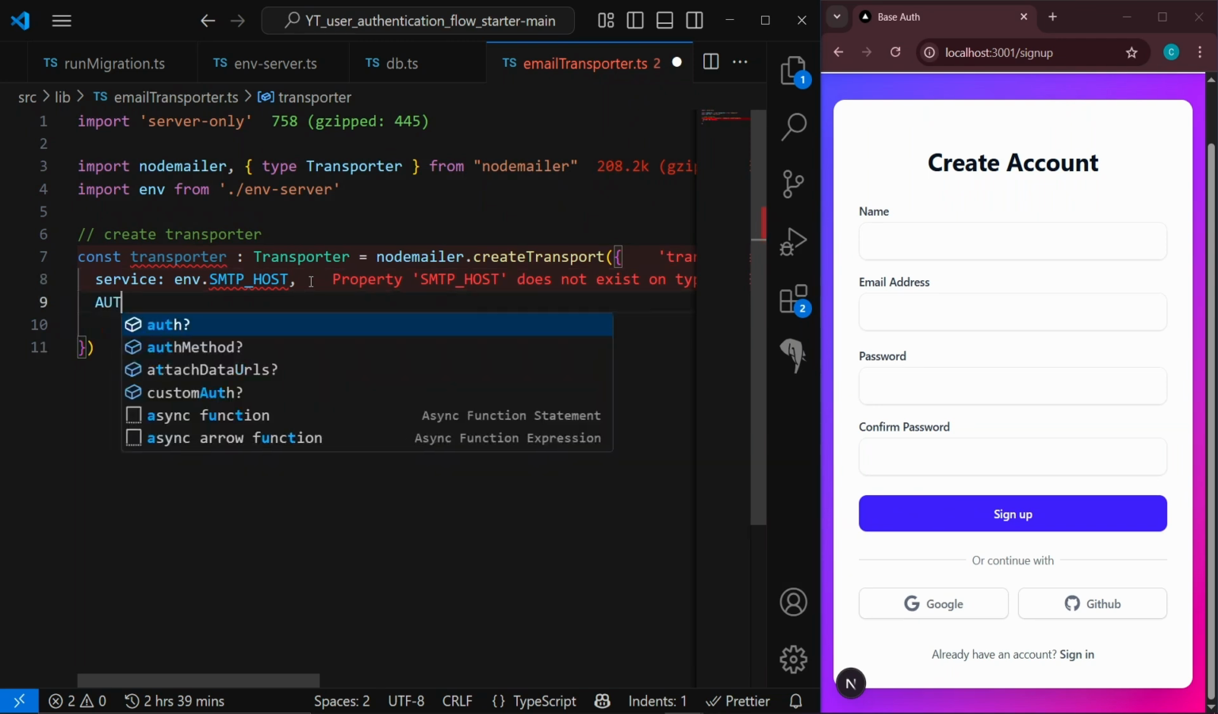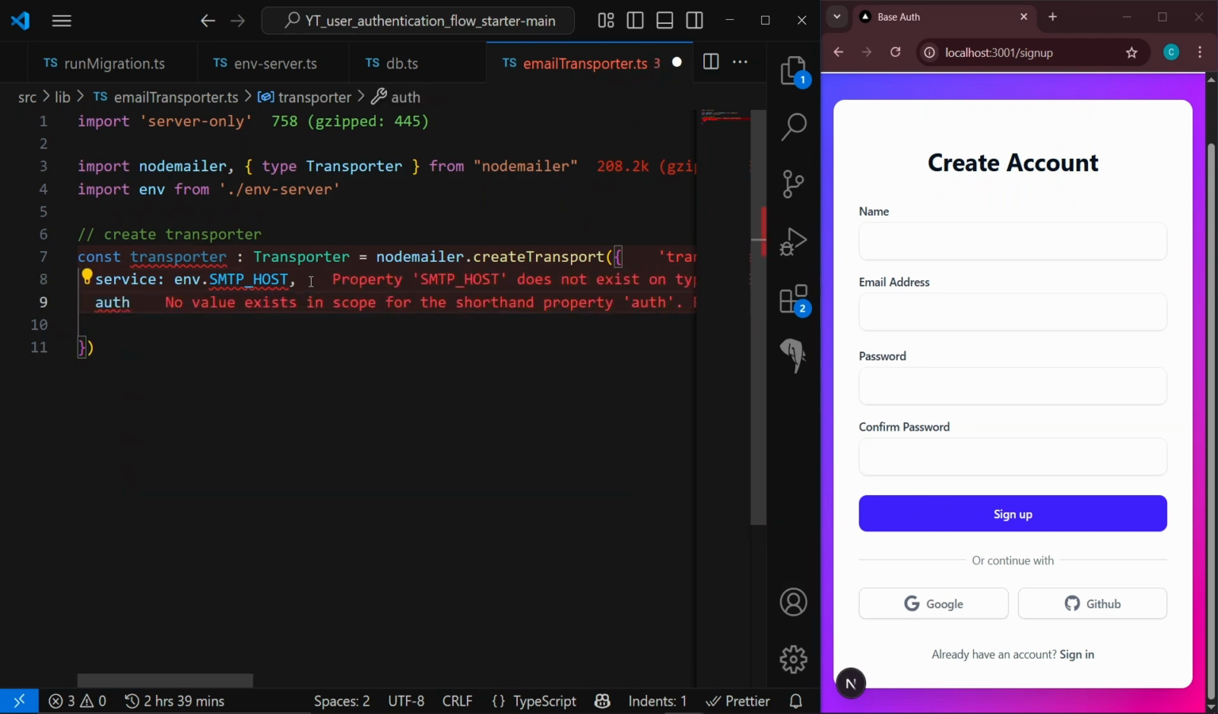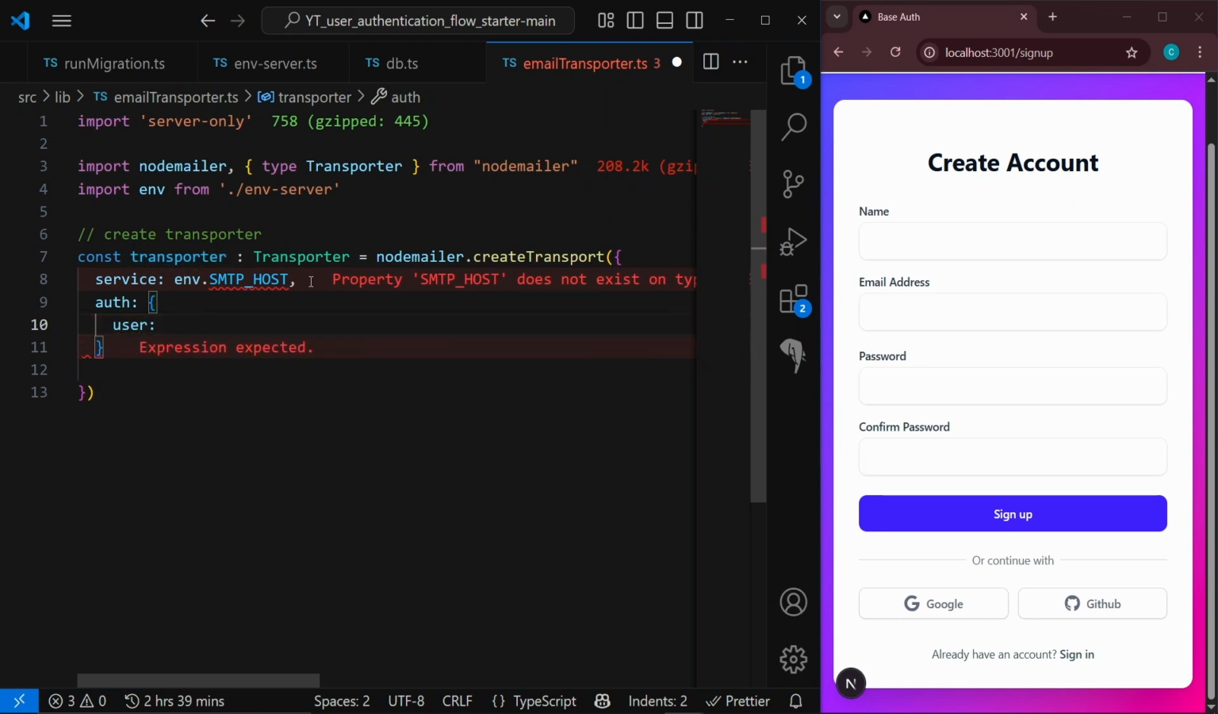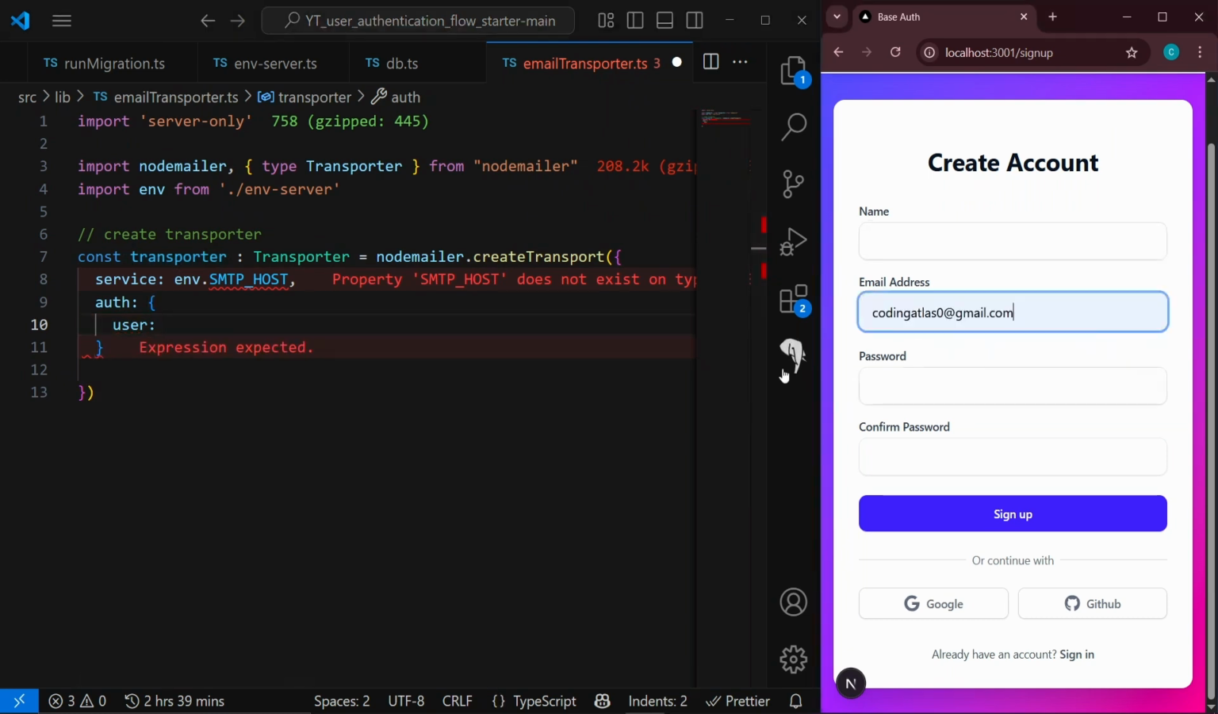Now we are going to have auth. This is where we are going to provide the credentials of our email account. Inside of that we are going to have the user, which is going to be your Gmail, and that is for mine. This is what I'll be using, but I'm not going to be hard coding.